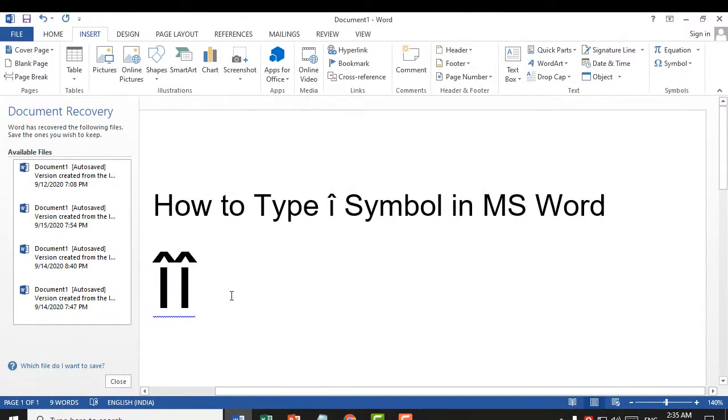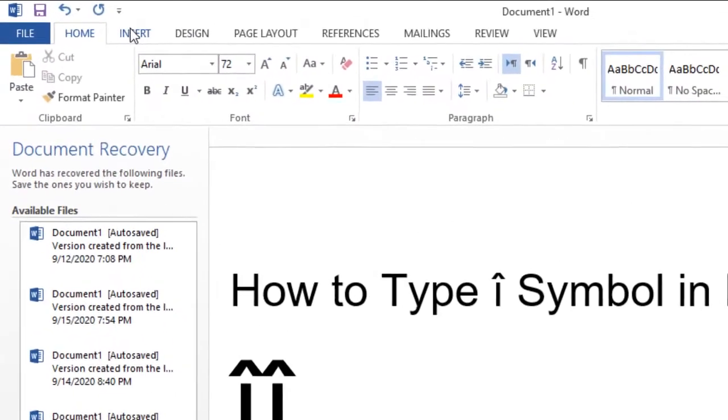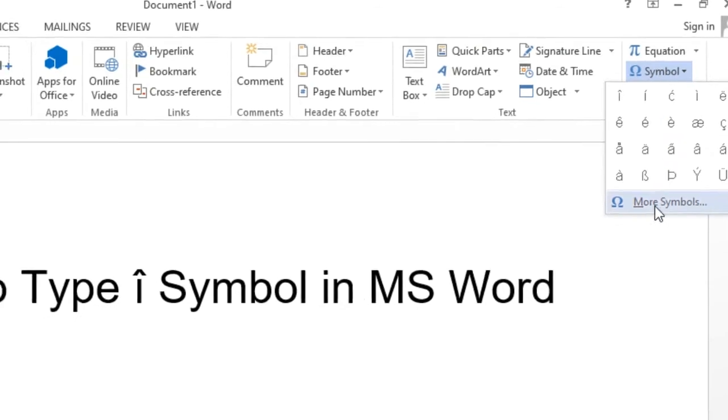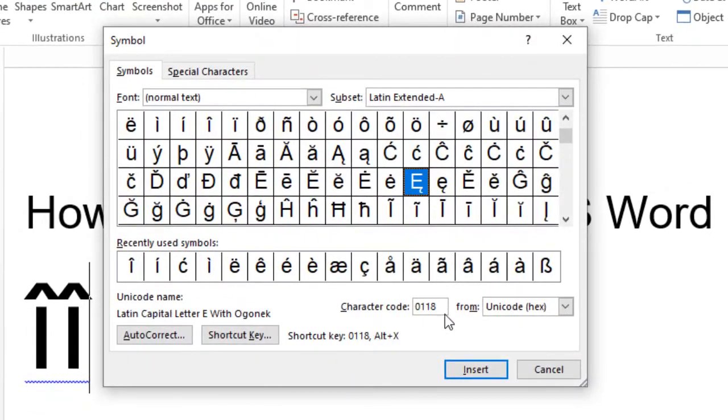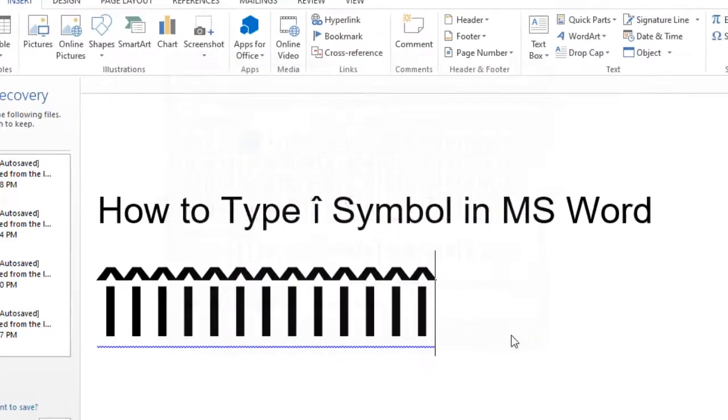So guys, if you want to type this symbol in MS Word, it's very easy. Firstly click on Insert, after that click on Symbol, click on More Symbols, type Character Code 00EE and click on Insert, click on Close, that is.